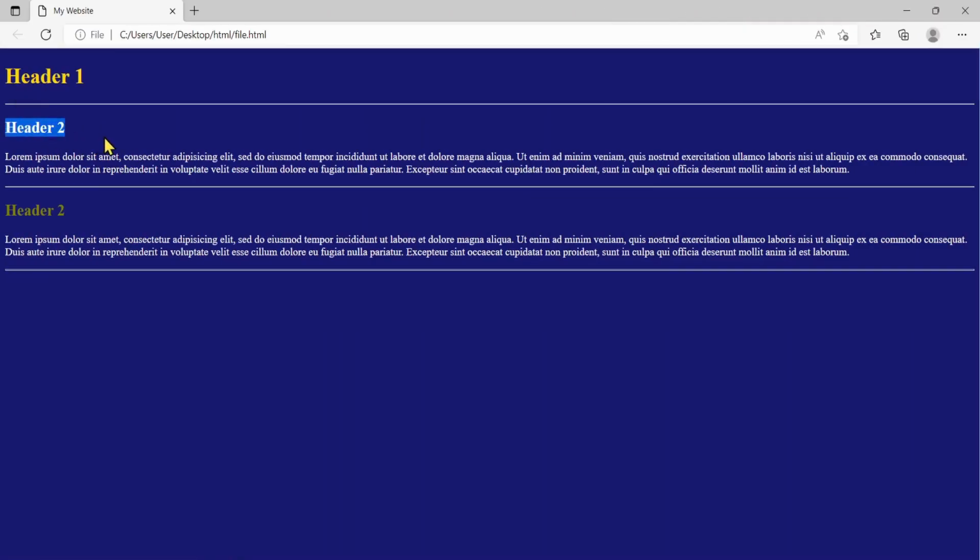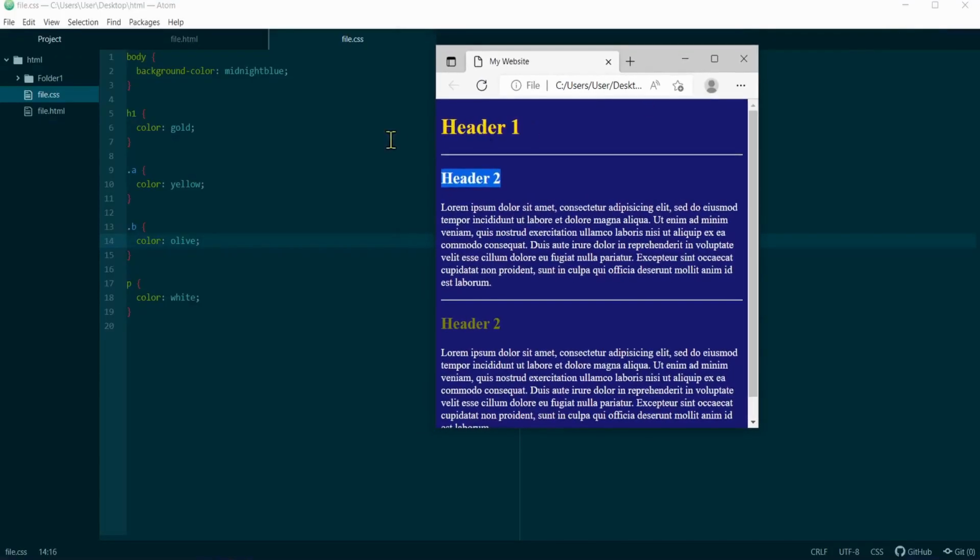As you can see, because the first h2 is inside class A, and because we said in my CSS file that the class A has the yellow color, basically anyone that enters the class A will have the yellow color.